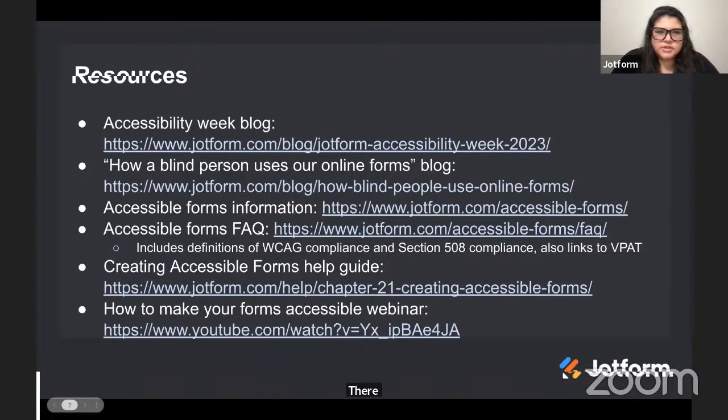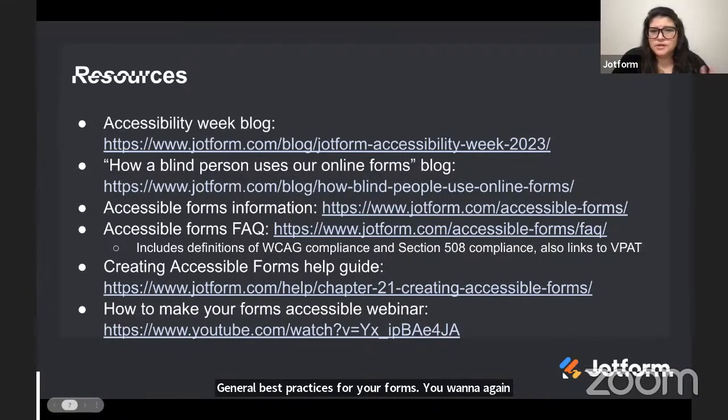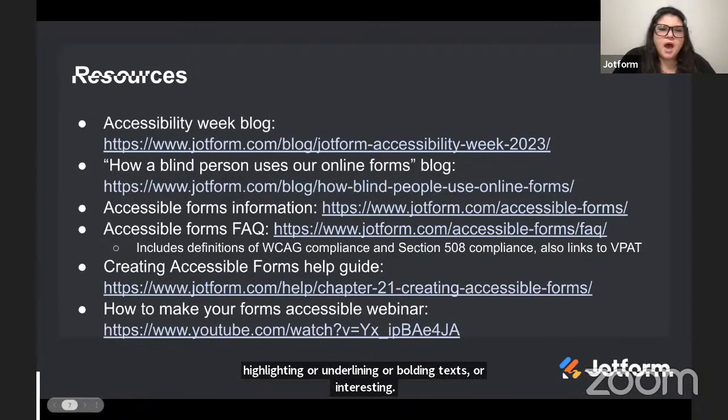Another couple questions. In what ways can a longer form be accessible and not appear overwhelming? That's a great question. I think a lot of that goes back to general best practices for your forms. You want to keep your forms as simple and straightforward as possible and use clean, easy to understand language. Make sure that you're not going overboard on highlighting or underlining or bolding text. Interesting new fonts is not the best time to experiment with fonts.